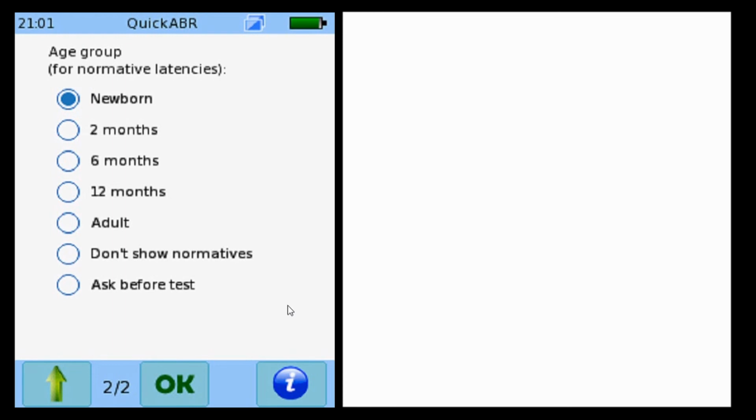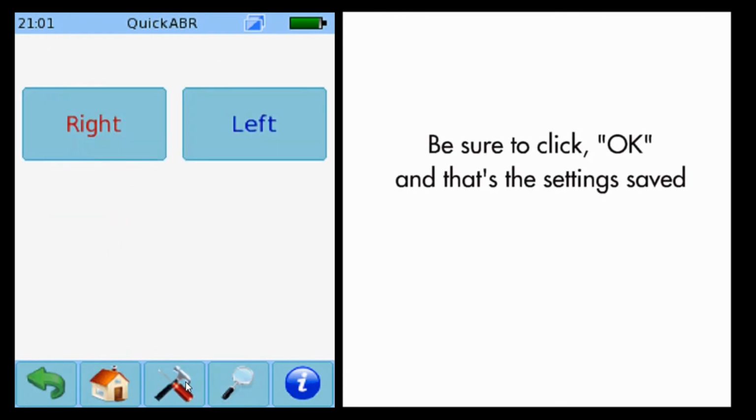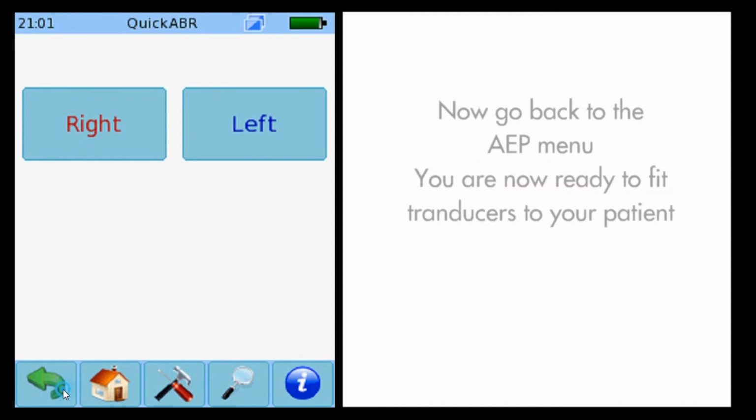Make sure that you click on OK and that your settings saved. Go back to the AEP menu and you are now ready to fit transducers to your patient.